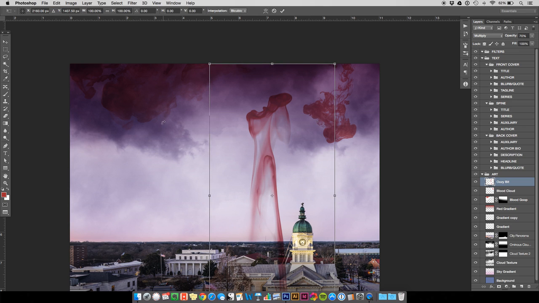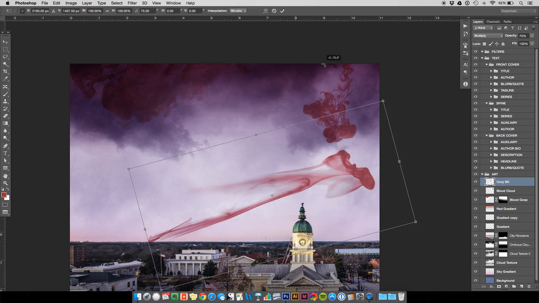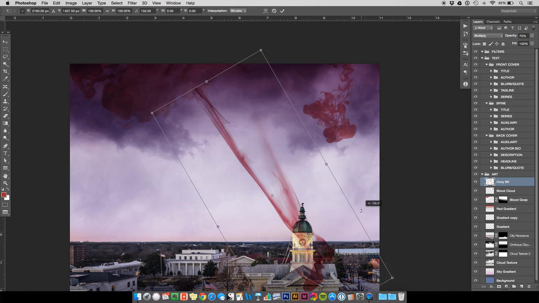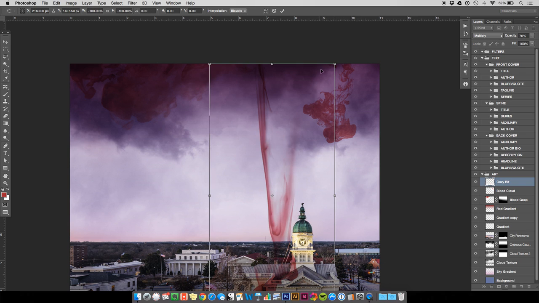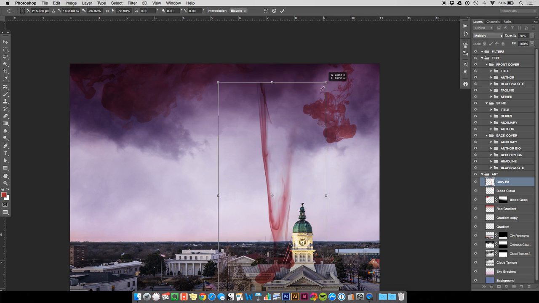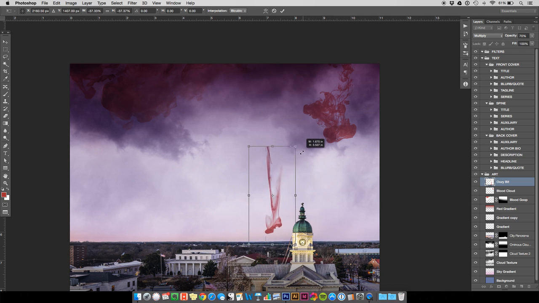So Command T, click outside of it, and drag to rotate. You can hold down Shift while you're doing this, and it'll rotate to some predetermined degrees. I'm also going to scale this. So hold down Option and Shift, click the anchor, drag inward. I want this to be noticeable, but not overpowering. I also wanted it to hang kind of low in the sky, like right about here, because that's a nice, clean, threatening bit of goop. It's much more defined than some of these cloudy bits.